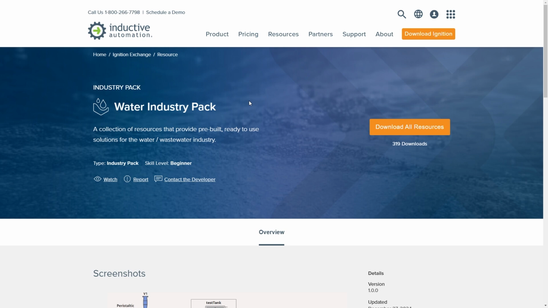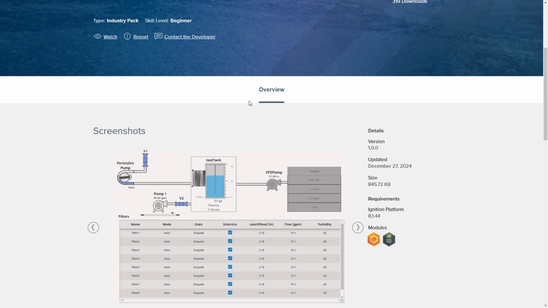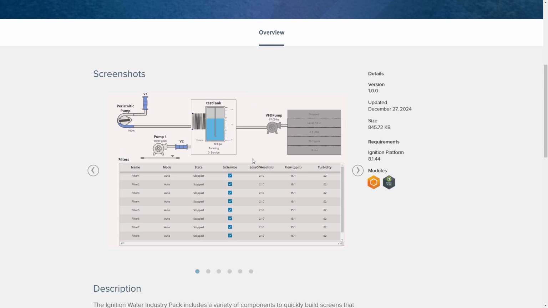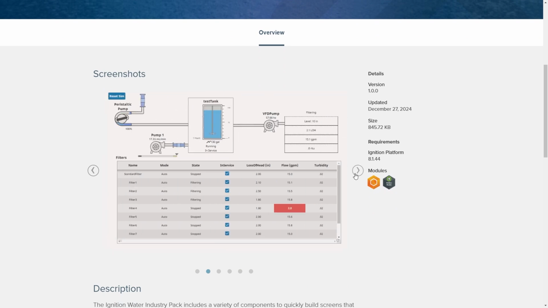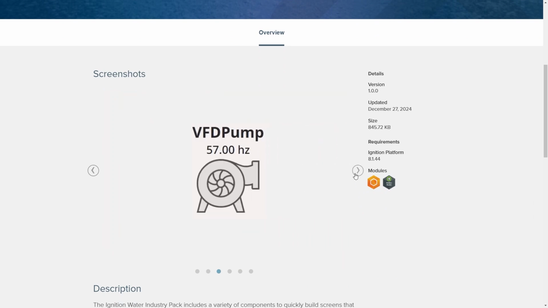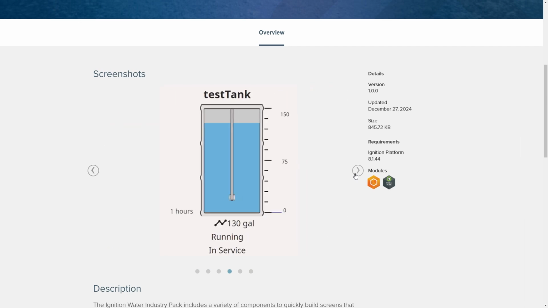The Water Industry Pack is a collection of pre-built resources found in water and wastewater applications. We've included some pumps, valves, a tank, and other resources, each paired with a UDT. When starting a new project, we often need to build up our reusable views and UDTs from scratch. This pack will give you a head start.